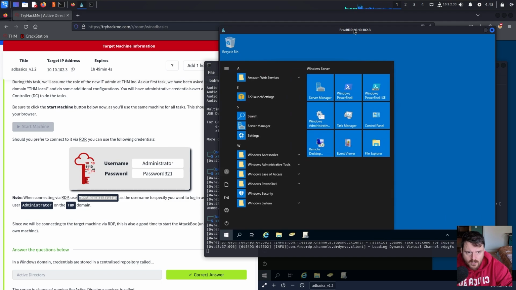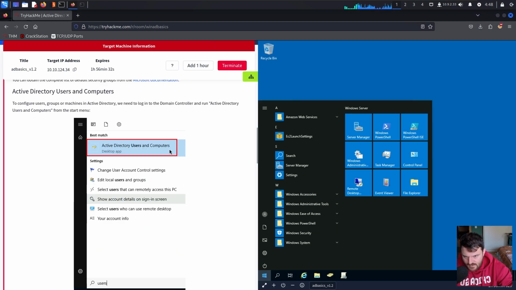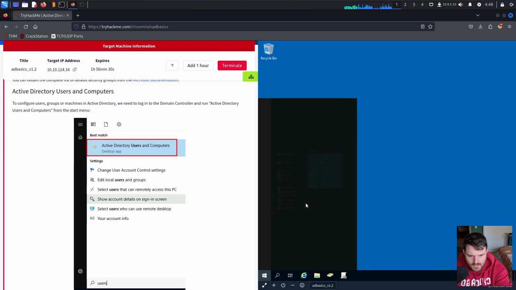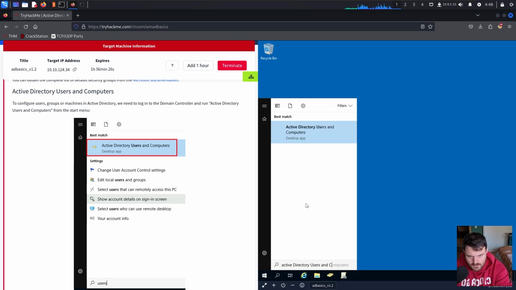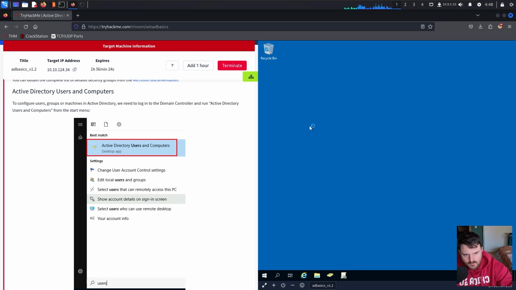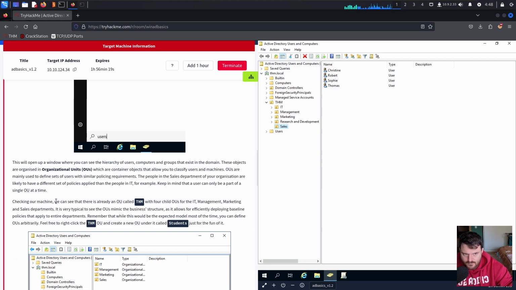There you go. This is it. Now that we have access to the domain controller, let's type Active Directory Users and Computers. Let's open this up. Okay, cool.